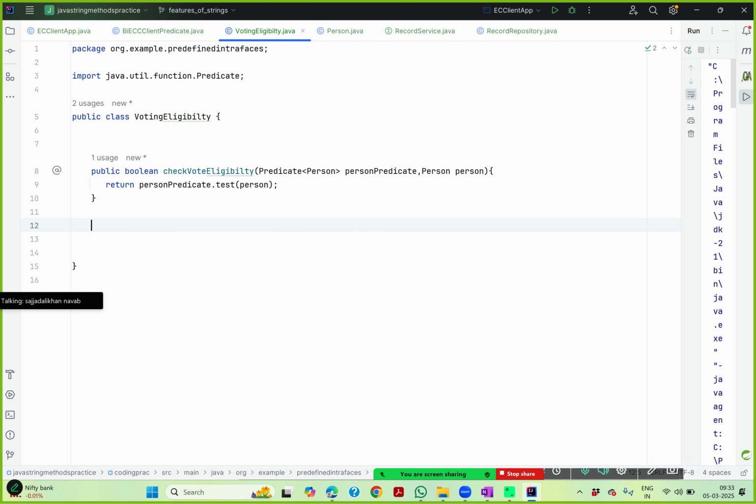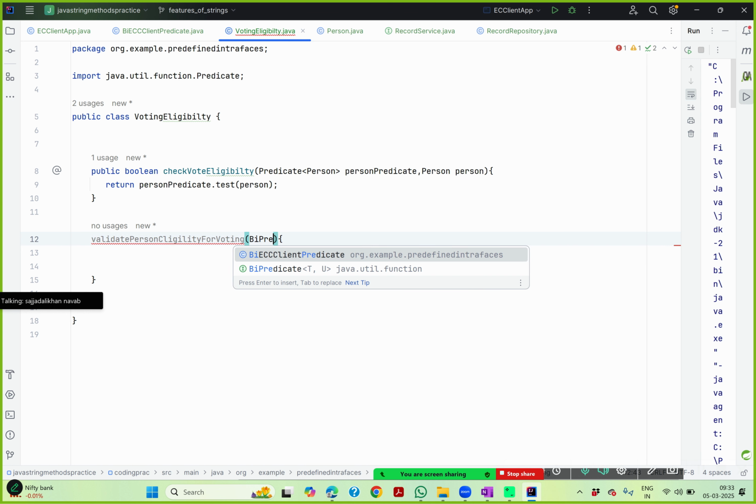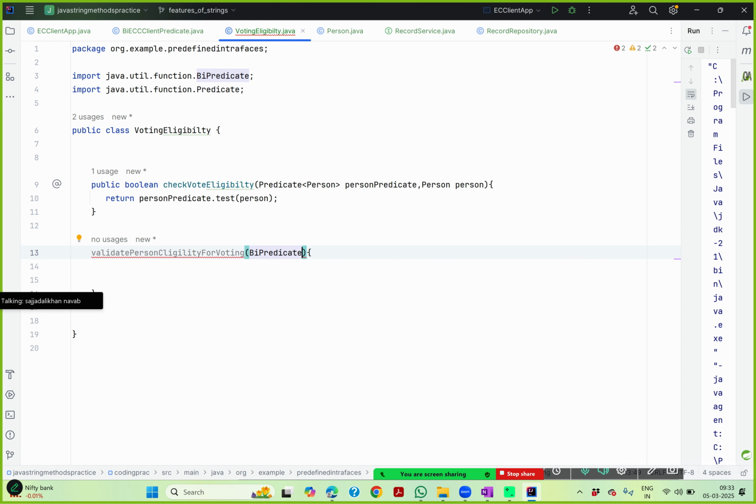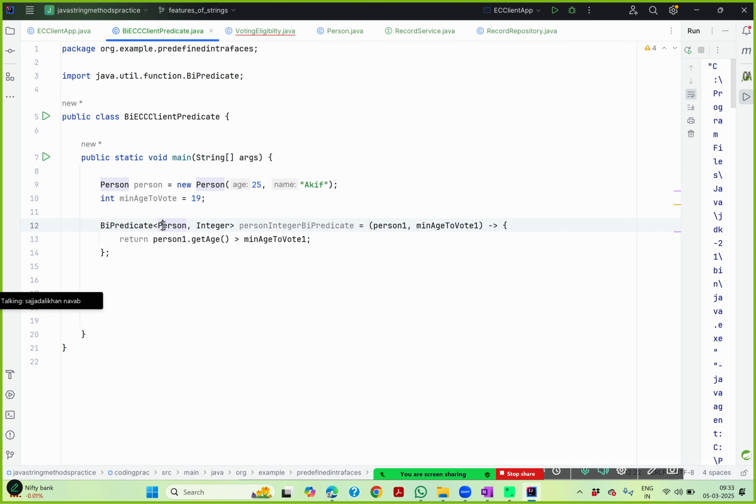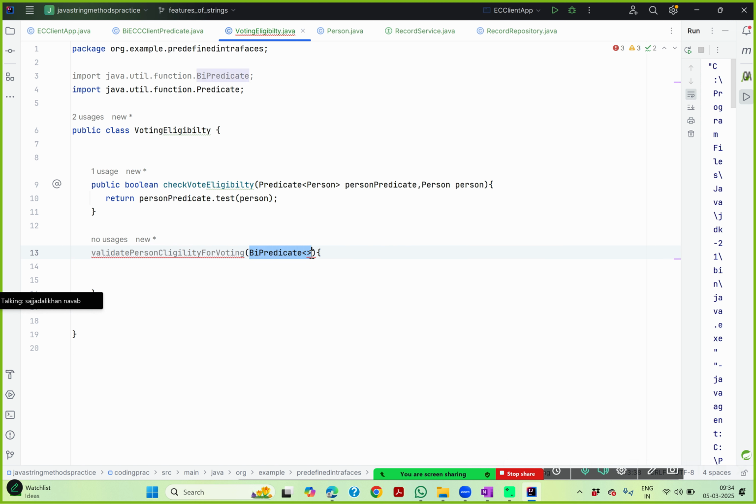So I'll say validate person eligibility for voting. Okay. So I'm validating the person eligibility for voting. So this will be taking the BiPredicate as a parameter. What will the BiPredicate be taking? You can see over here, the BiPredicate will be taking two things: one is the person and the other one is the integer. Let's copy this. If you have any confusion, just copy it from here and paste it over here.